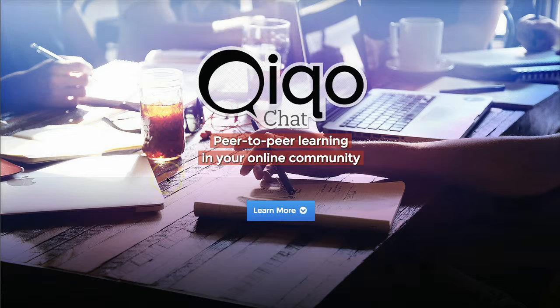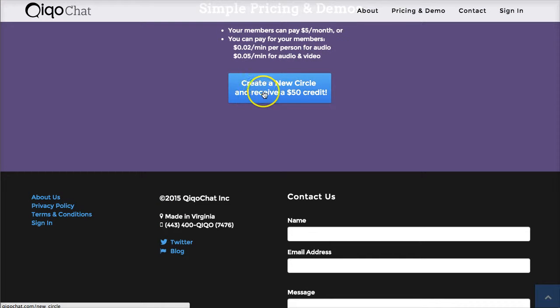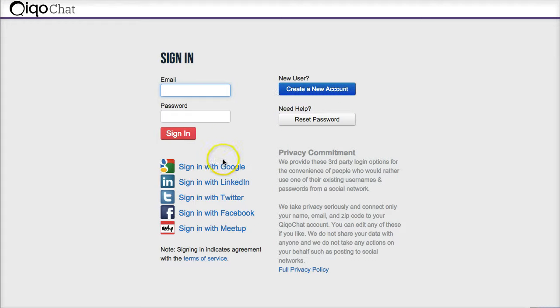Go to kikochat.com, which is our homepage, and scroll to the bottom. Near the bottom, you'll see a button that says Create a New Circle. That is going to be the basis and the landing page for your online Edcamp. When you click the blue button, you'll be prompted to log in. There's many options with social media. You can choose any or create a new account with your email.